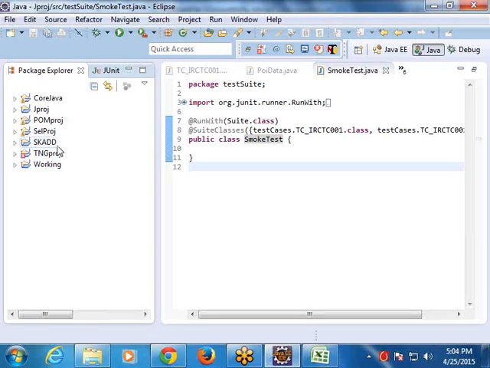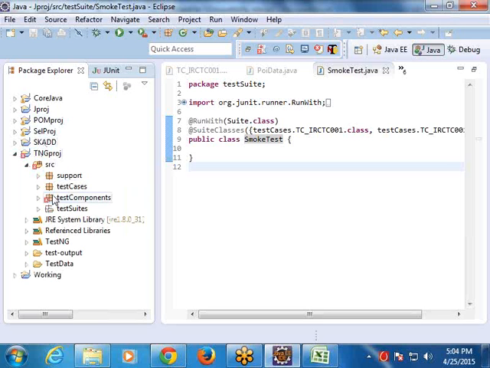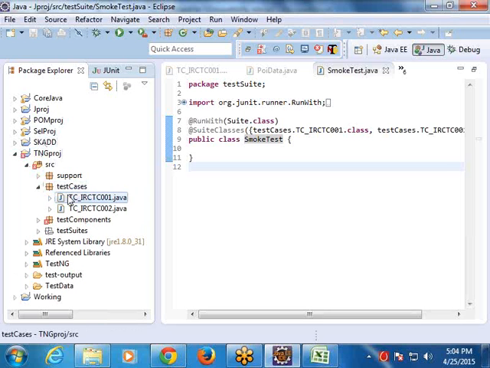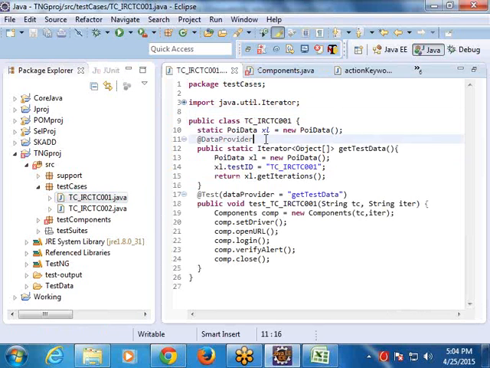Now come to the TestNG framework. In the TestNG framework, how do we create a test case? Look at it here.